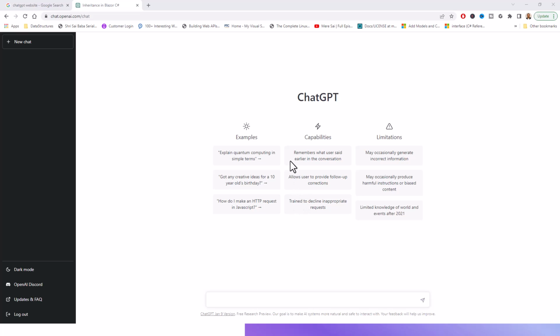So I will show you these two capabilities by actually using it. Although it has some limitations, like it may occasionally generate incorrect information, and it might have limited knowledge of the world and events after 2021, none of it will be in actual force when I ask these two questions. Okay, so let's ask it the question which is on my clipboard.